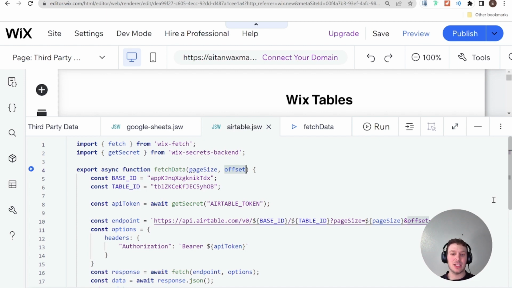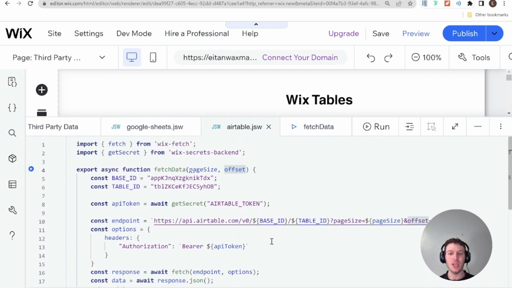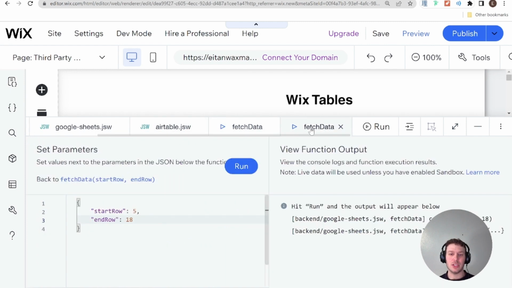But basically, page size is how big a page should be, and offset is how much you should skip from the beginning. And this is how we're going to handle this instead of end row and start row, because the way the API works is a little different. Most APIs will probably work in a similar manner to this and not like Google Sheets. So Google Sheets is probably the unique case, whereas most APIs would probably have a method of pagination that's more similar to this. So I'm going to go ahead and just show you.